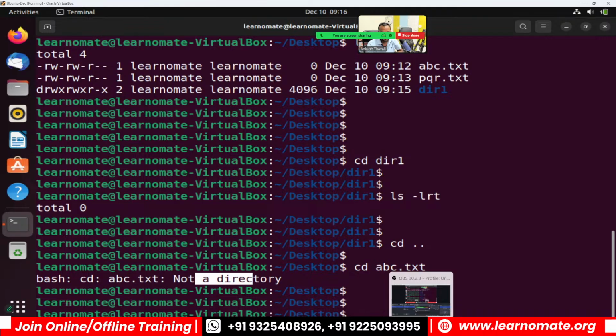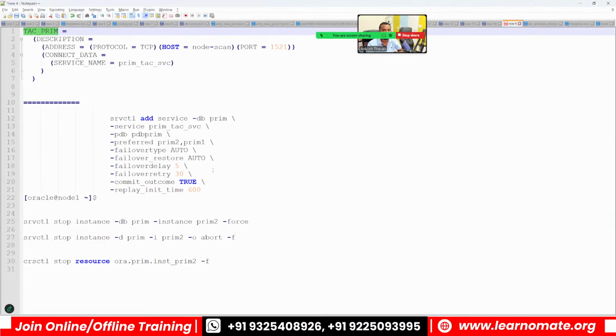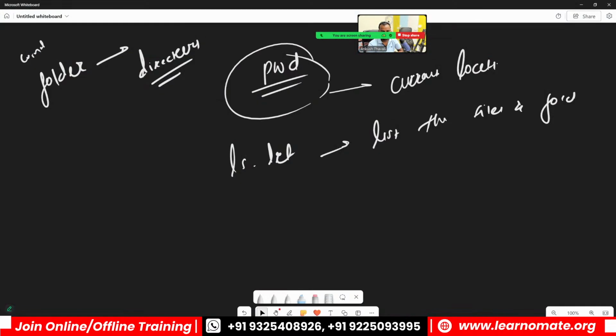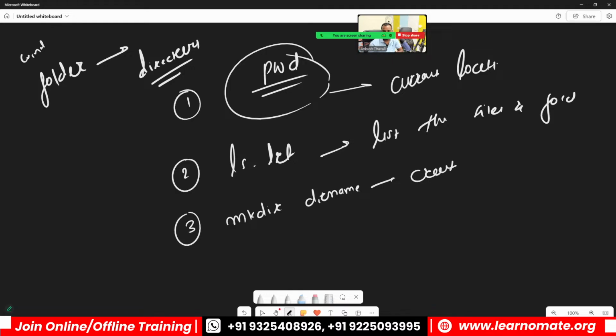Now see here, this is a text file. This file cannot contain another file, but a folder can contain a file. So what did you understand from here? Whenever I want to know my current directory, pwd. To list a directory, ls -lrt. To create a directory, mkdir and the directory name. To go inside the directory, cd and the directory name.